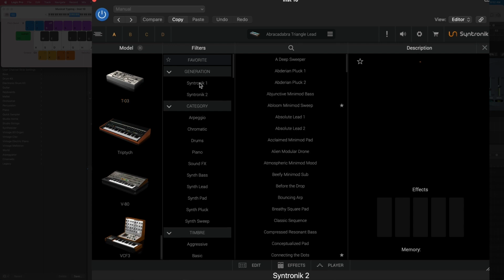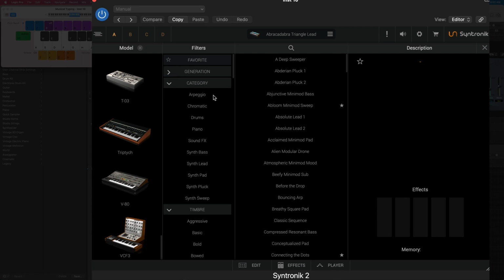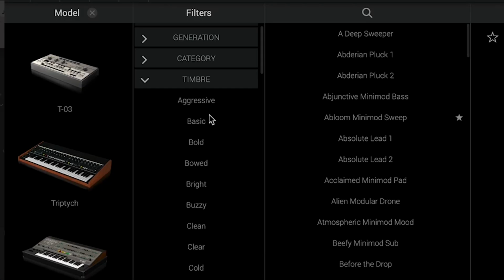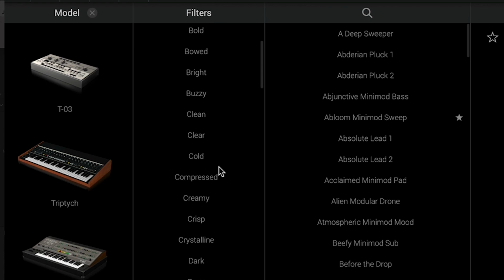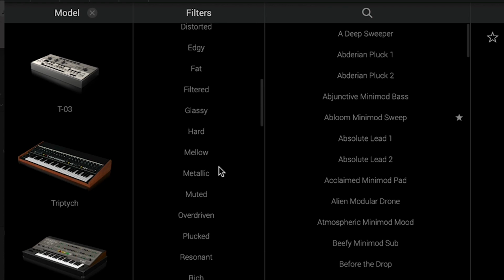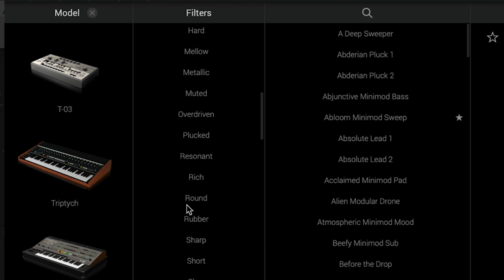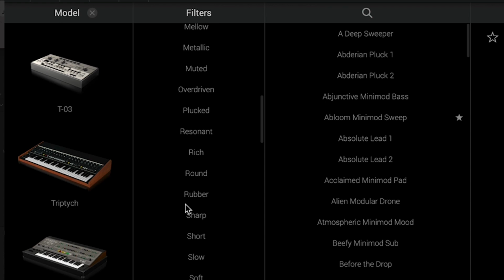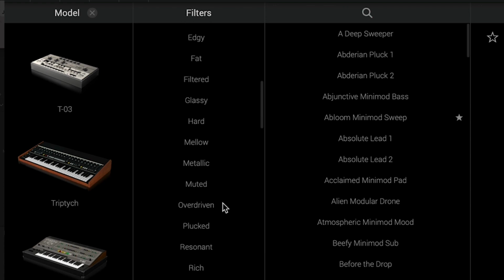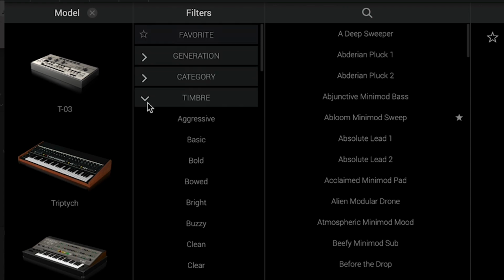Different generations, so you can look at Syntronik 1 or Syntronik 2. And then we got all these different categories. So we can look at just arpeggios, chromatic, drums, piano, sound effects, bass, lead, pad, pluck, sweep, and so on. And you can also sort by timbre here. So you can have aggressive, basic, buzzy, and so on. Whatever sound you're looking for, since there's so many presets in here, this is really helpful for finding the mood that you're looking to create, the type of sound you want with your synth. And so this is actually very, very handy.